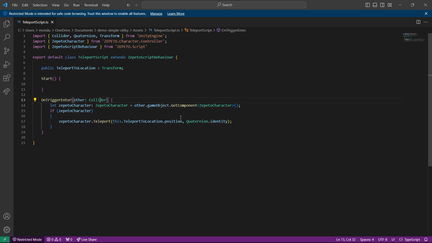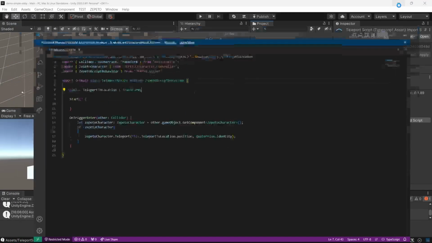Okay, so basically what this script does is if you hit an object with this script attached to it, it will actually teleport you to some location. And the location that it will teleport you to is this teleport location here, which we will be able to drag and drop inside the editor. So I'm going to show you that real quick.